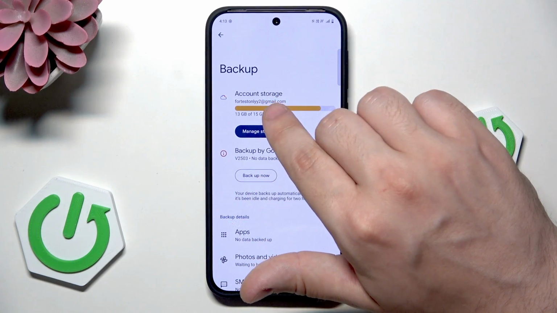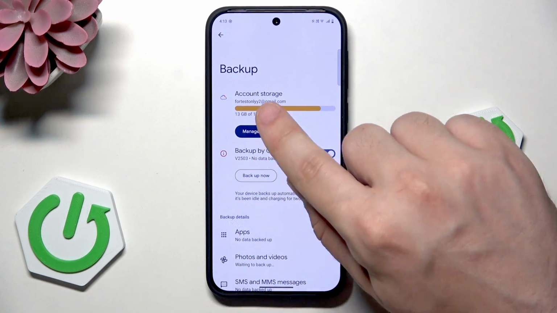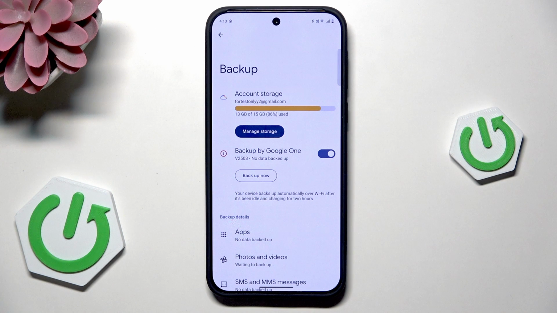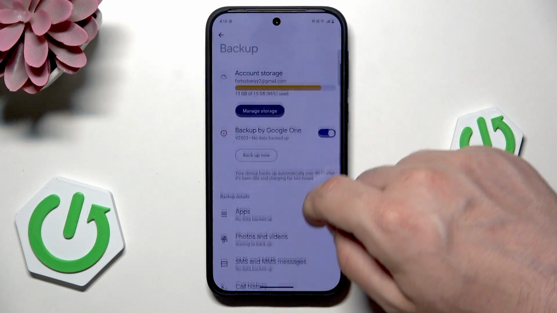Now, under the account storage, we have our Google account that we are currently logged into. And remember that on this account, the backup will be stored. So, for example, if you want to restore that data in the future, you'll need to be logged into the same Google account that you can see right in here on your device, of course. Make sure that Backup by Google One is enabled in here.